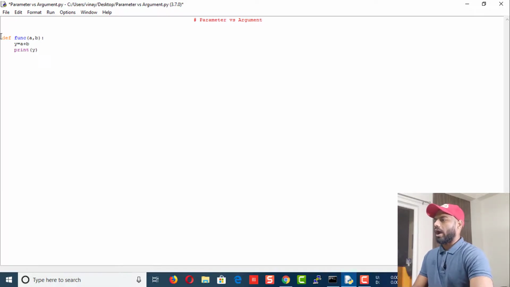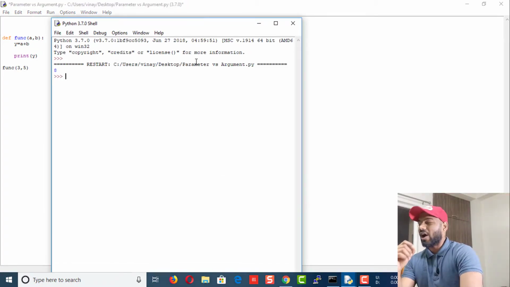Next, print y. And it's time for calling this function, say func, and within these open and close parentheses, it's time for passing the values of these variables that we initially defined. Say 3 and 5, and let's run them. So the output is 8.